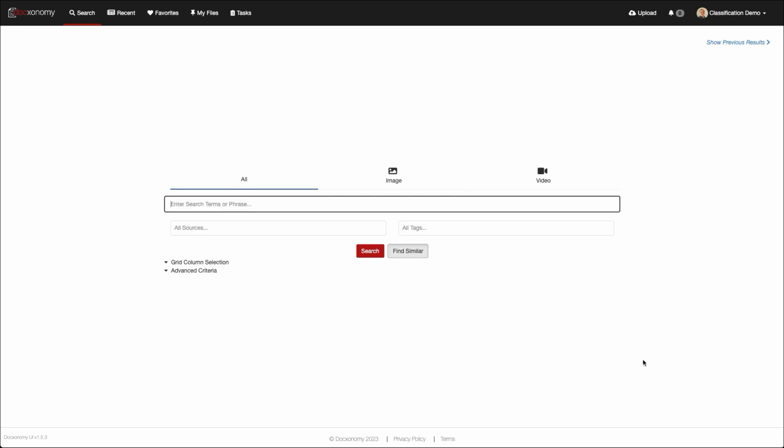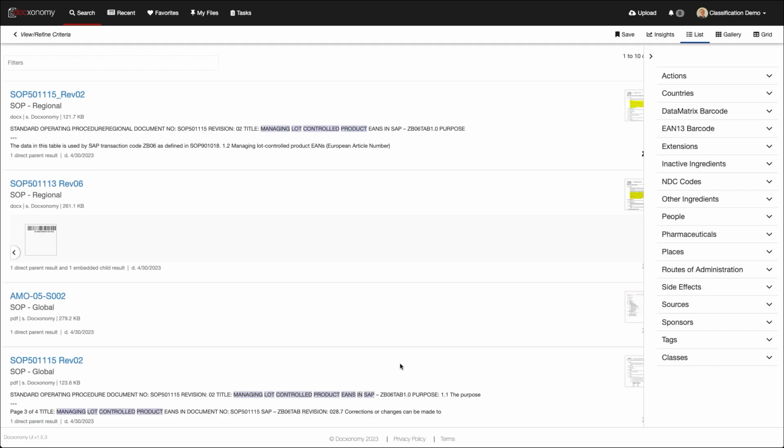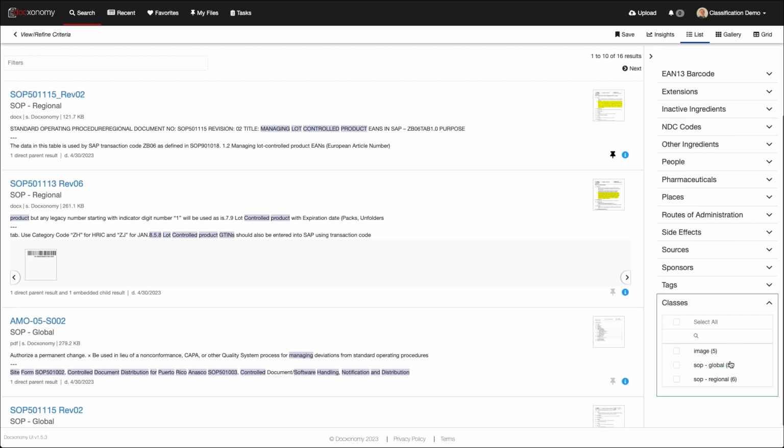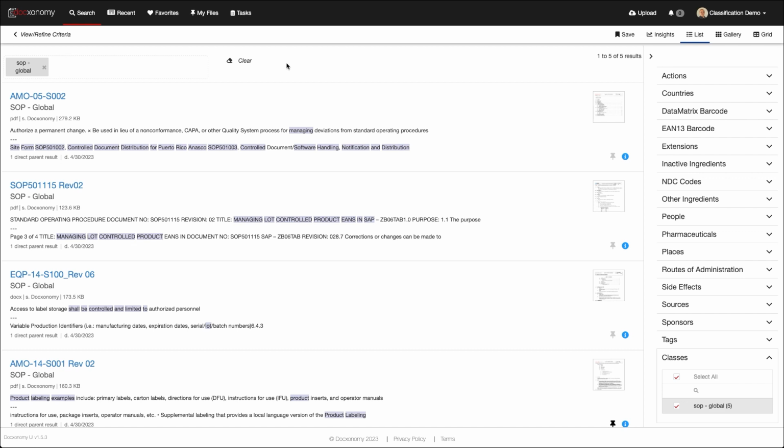So let's say I want to go ahead and do a search, and I'm looking for managing lot-controlled product as my search criteria across the system. So I'll paste in my search query here and execute a search. Very quickly I get back a series of results, 16 in this case. Let's say I want to filter that to only look at global SOPs based on the class that I created. So I apply that filter. And now I'm looking at a series of global SOPs, and my result set is now only 5.